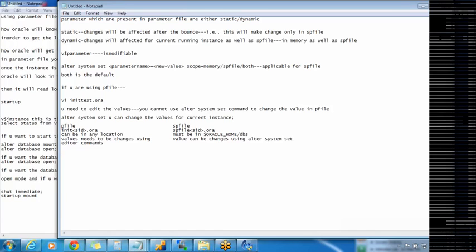So even this is one of the biggest disadvantages of P file, as there is no mandatory location, as we can start the database from any location or with any P file present in any location. As a result, it will be very difficult to keep track of P file.